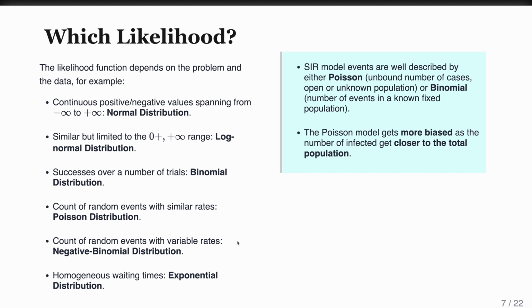In practice, since with SIR models we count cases, it's usual to use the Poisson distribution, or we can use the binomial distribution if we have a number of cases which is very close to the total population.